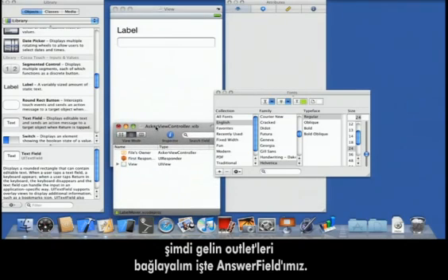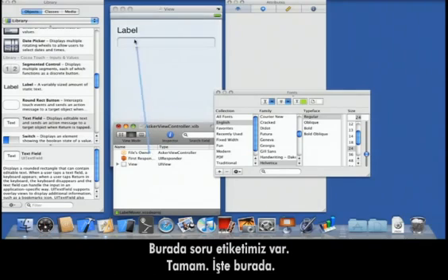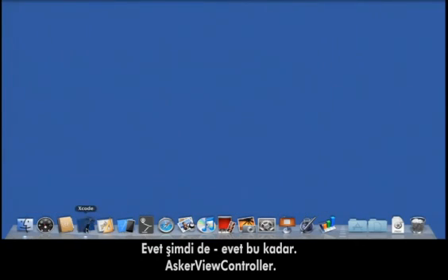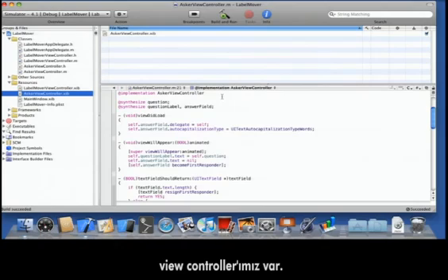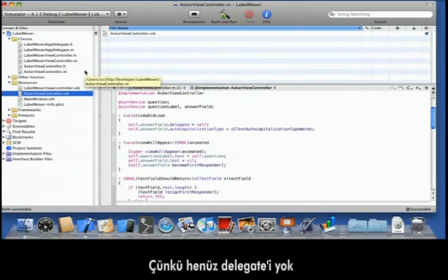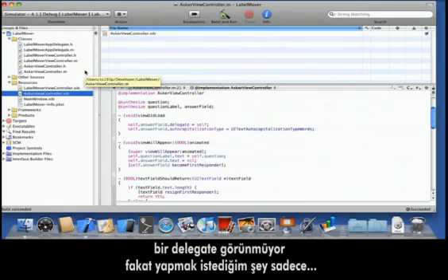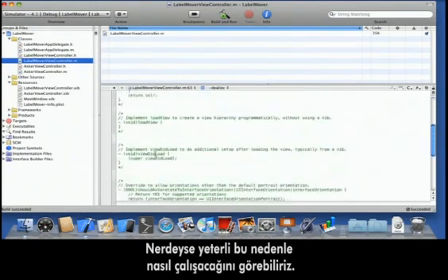So let's wire up our outlets. So here's our answer field. I'm just holding down Control and dragging here. And there's our question label. Okay, so that's it. AskViewController, we have a view controller. In fact, let's go ahead and put this thing on screen. It's still not going to work because we have no way to dismiss it because it has no delegate yet. But it's kind of there enough so we can see how this would work.